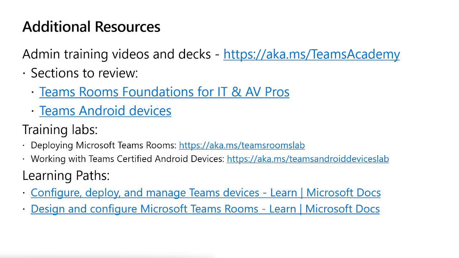So that was the last item on the skills measured list, and wraps up section 2. So I wanted to leave you with some additional resources. Hopefully those will be helpful to you.